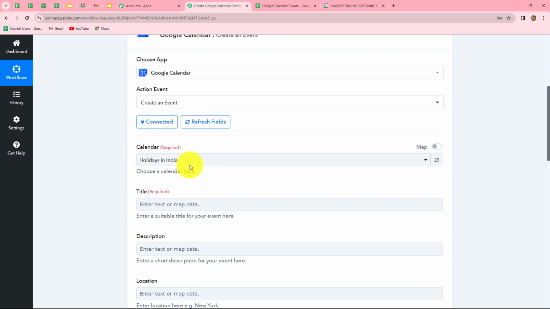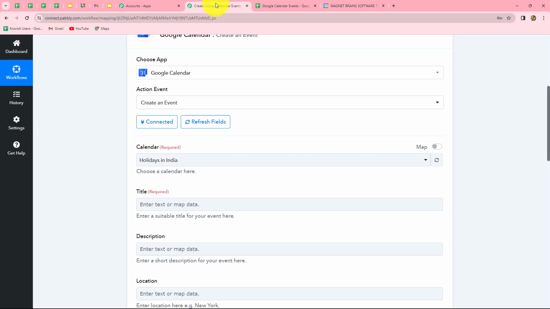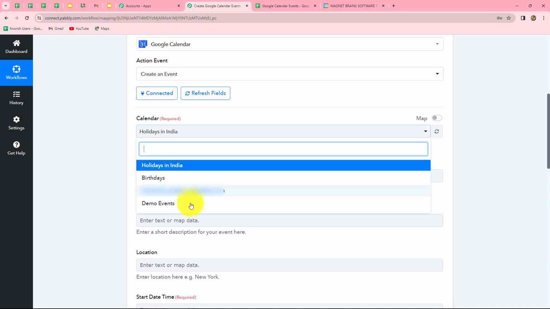Okay, so first of all, it is asking us the calendar name. In my Google Calendar, I have created multiple calendars. These are the names of my calendars. I want to select this demo events calendar in order to create the events from Google Sheets, so I'm going to select it from the drop down.